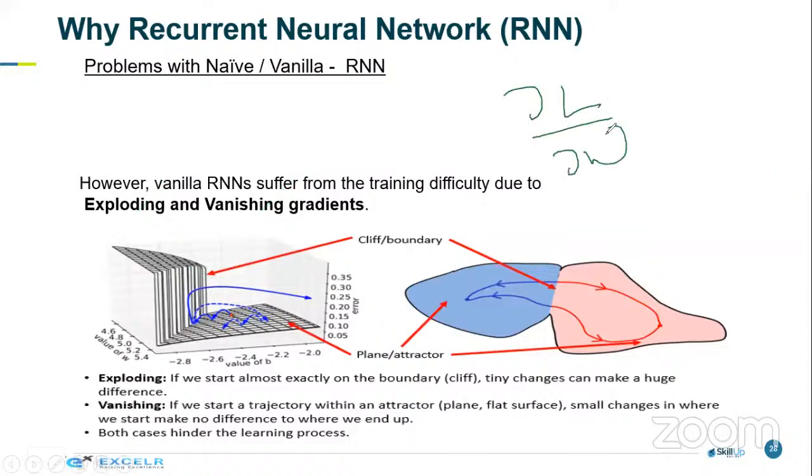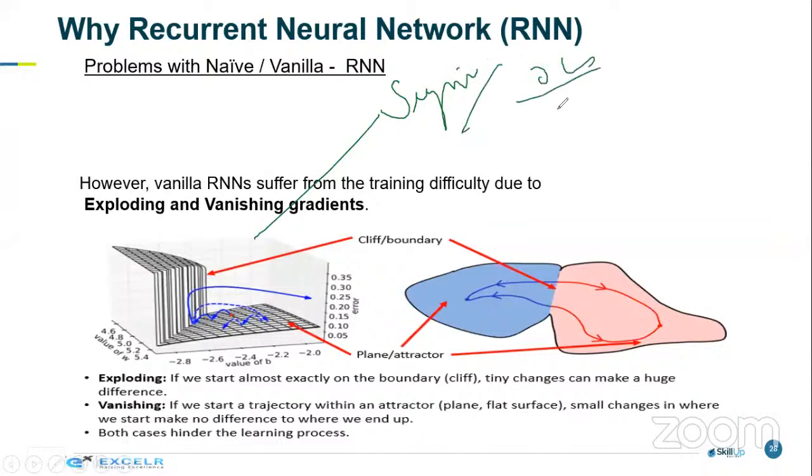This derivative of loss with respect to weight, multiple times we are trying to take this derivative. Can you imagine what is the difference and why this is happening? The vanishing gradient problem happens because of the sigmoid function, and we are trying to take a derivative of loss with respect to weight many times, right?